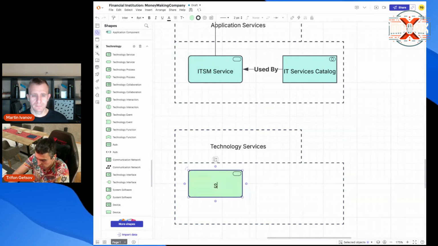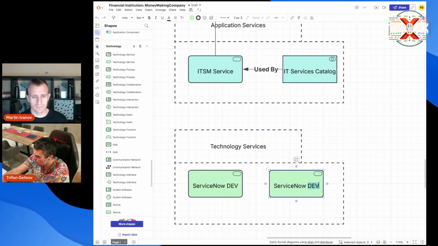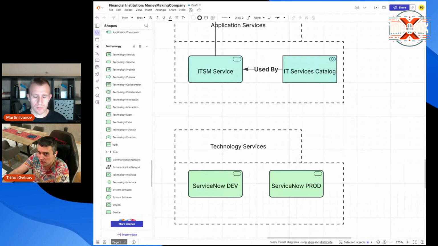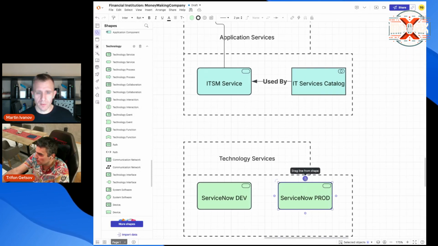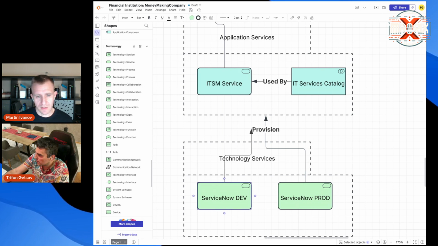So here I'll craft ServiceNow dev. What exactly is the instance setup you have? Is it only dev and prod, or do you have a three instance setup? We have dev, test, and prod in order to ensure that we have more testing along the way, and we deploy to prod only what's been tested by the technical teams, but also by the business.